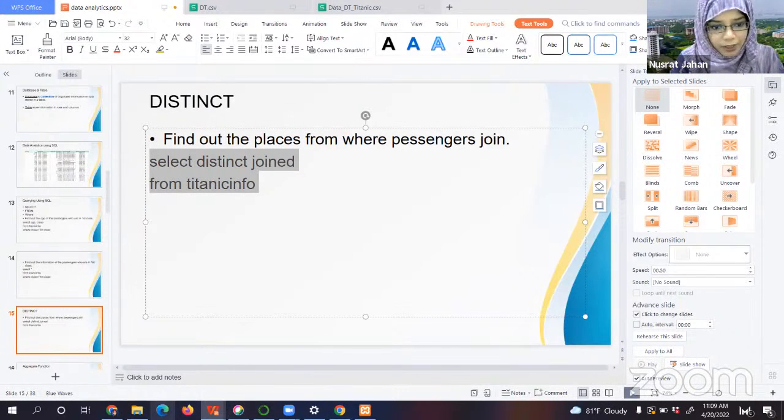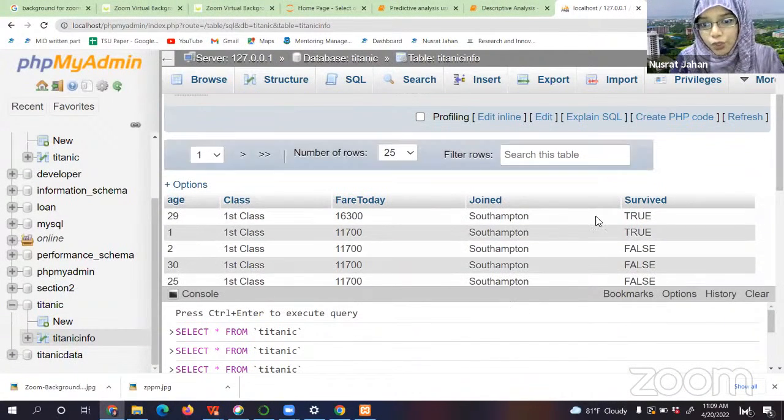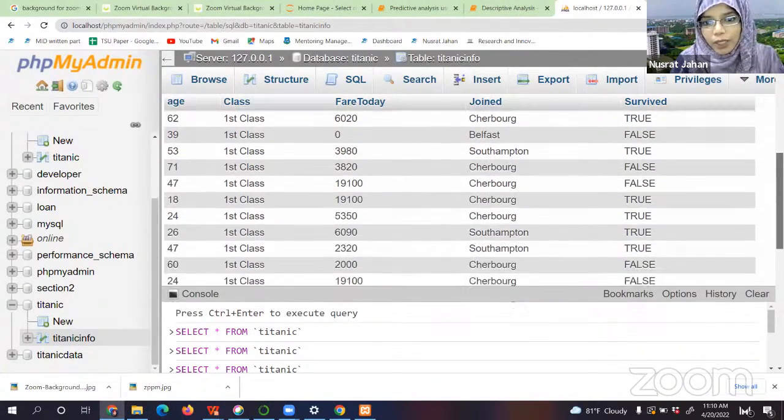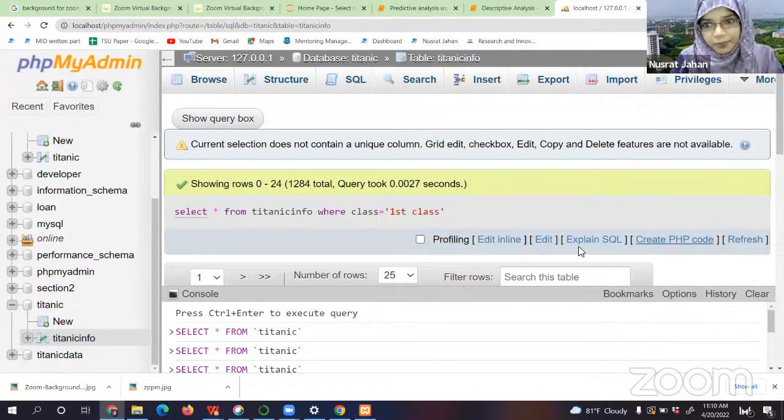So in our table, you can see there is information called joined. From this column, we can know the places from where the passengers actually joined.